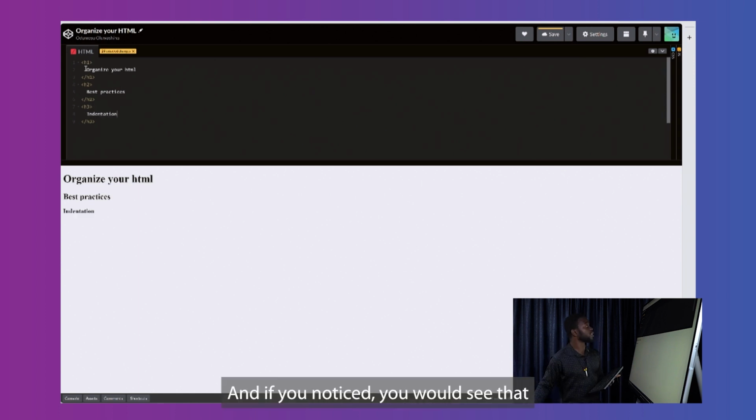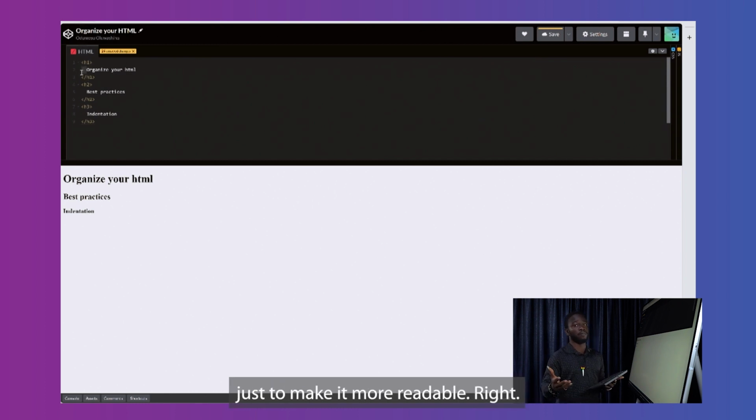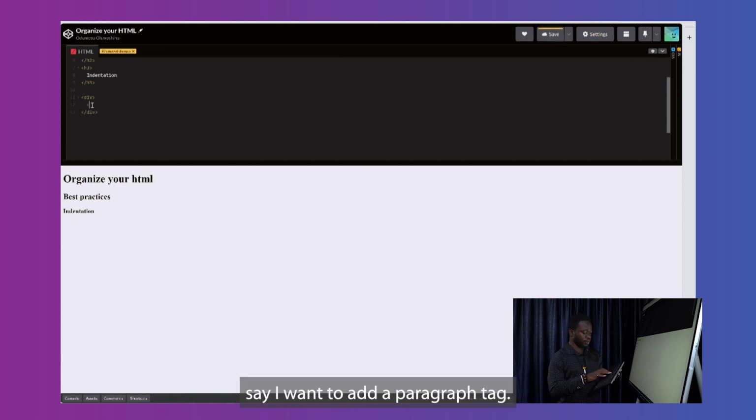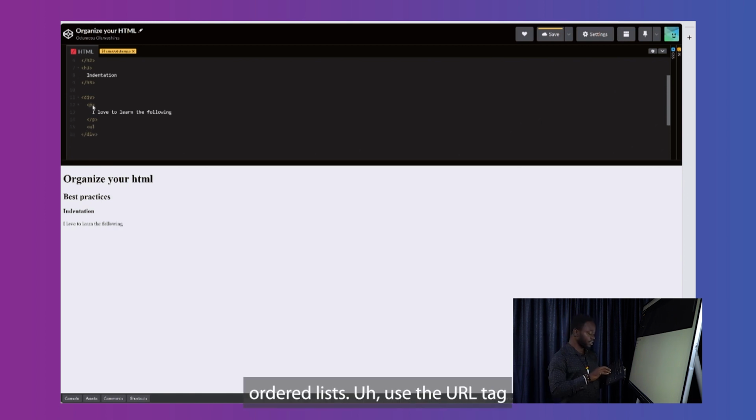Right, and if you notice, you would see that my H1, H2, and H3 are all starting on the same line, but the content inside them are being shifted towards the right to have a little bit of space, just to make it more readable, right? And whenever you have any other content, say for example, I want to create a div that contains certain items, say I want to add a paragraph tag, right? And then we'll have a paragraph that says, I love to learn the following, and I want to create a list of items that I would actually love to learn, right? Just move on to create an unordered list.